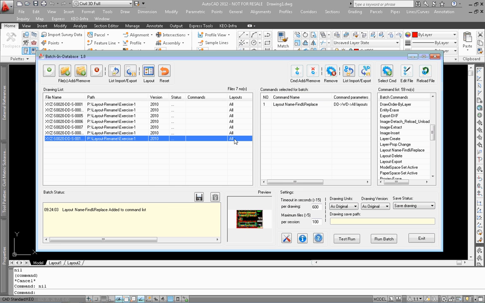So it will be as an all layout now, or you can leave it as it is, since you have chosen all layout options here. Regardless of whether it is all layout or selected layout, it's going to be applied to all layouts, because the command always supersedes the options in the layout here. Okay, let's run save drawing.